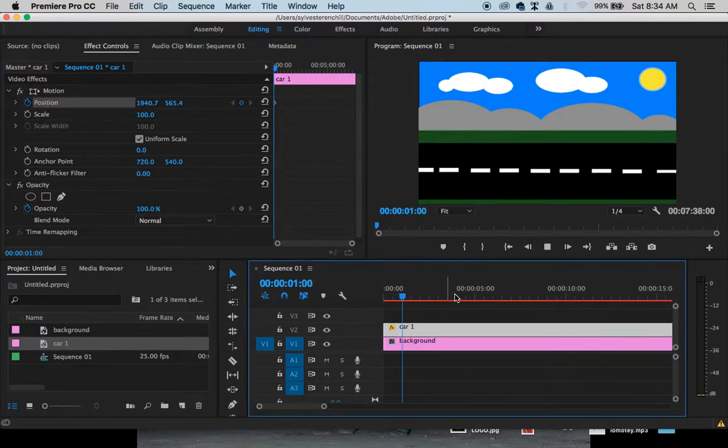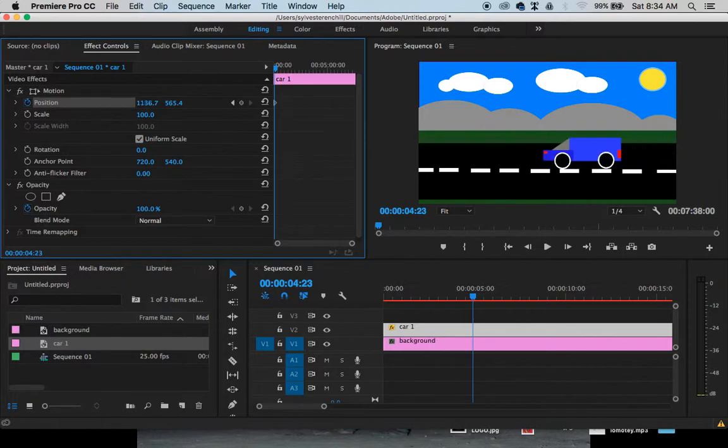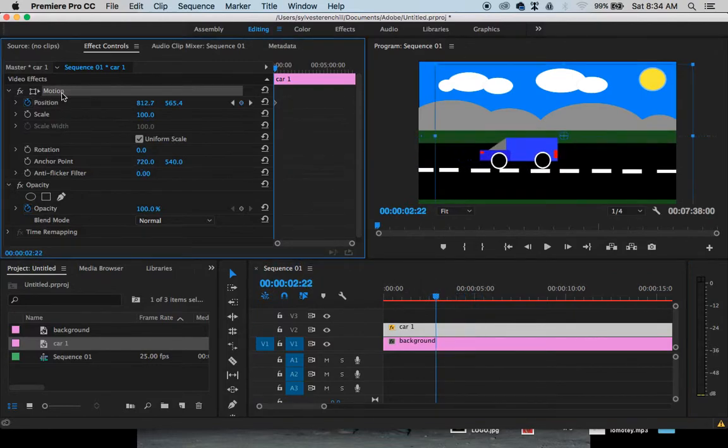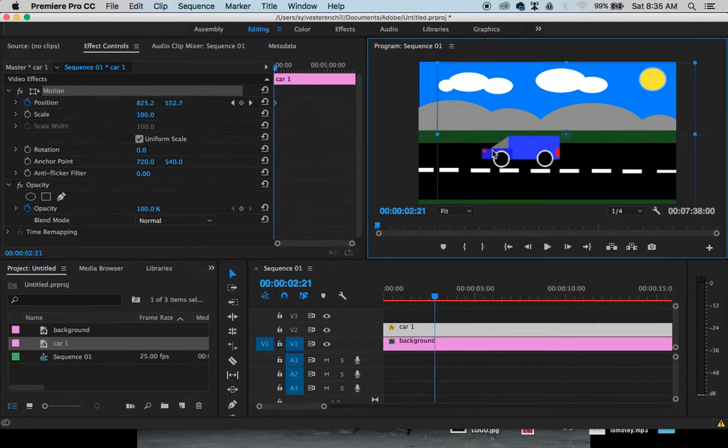So play. Okay. So let's say in exactly 5 seconds, the car just moves from its position to this. And then let's play and see. Now we basically animated the car. Now under the motion, we can raise it up a little bit, and then we can animate it.